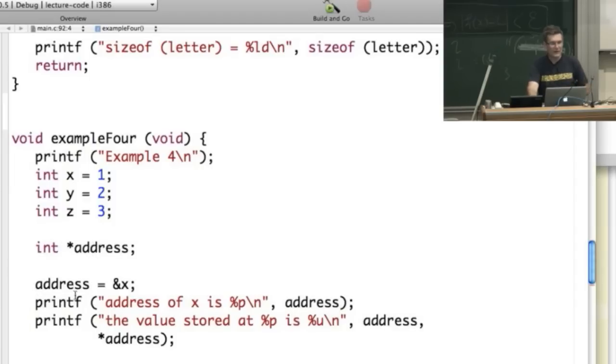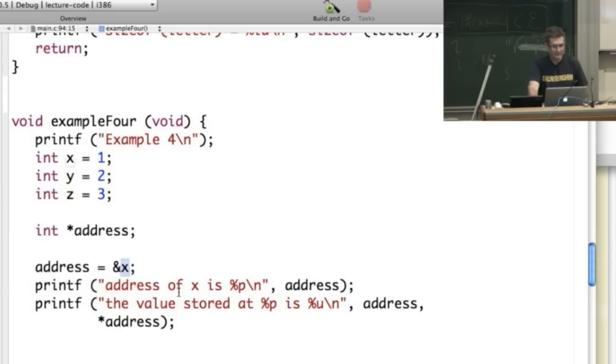Address contains that value. So address here is given the address of X. X is an int, so address now stores the address of X. That sentence had too many addresses in it, didn't it? Maybe I should just call it something else. No, I won't. So address stores, we often use the word pointer instead of saying address.